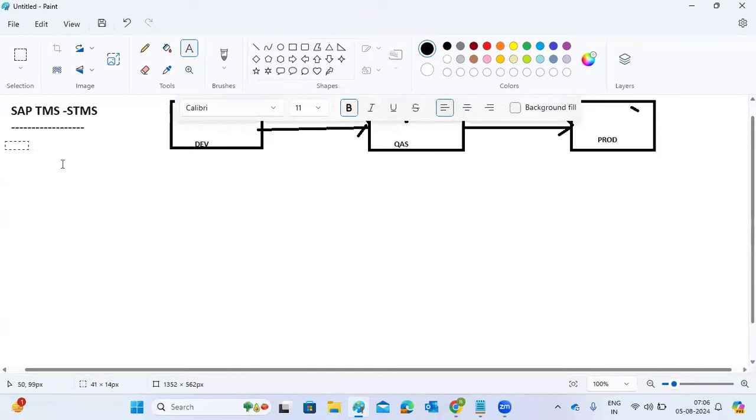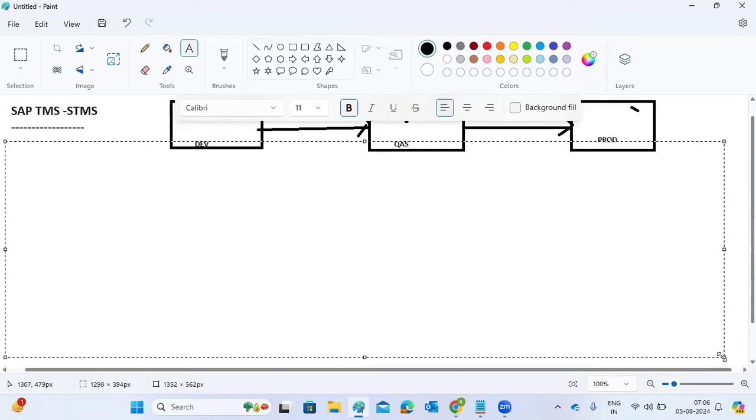As part of this, the TMS configuration is a one-time configuration, but importing the transport requests is something we need to perform day to day. As part of the TMS configuration, first of all we have to decide the domain controller.